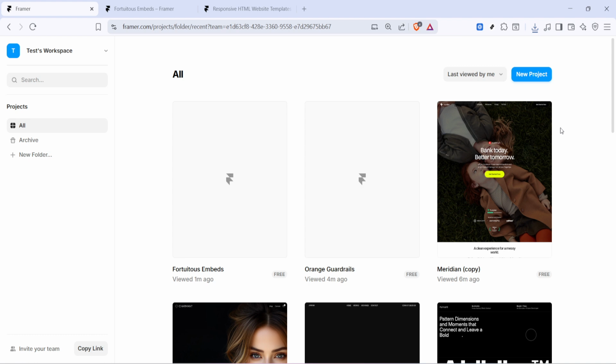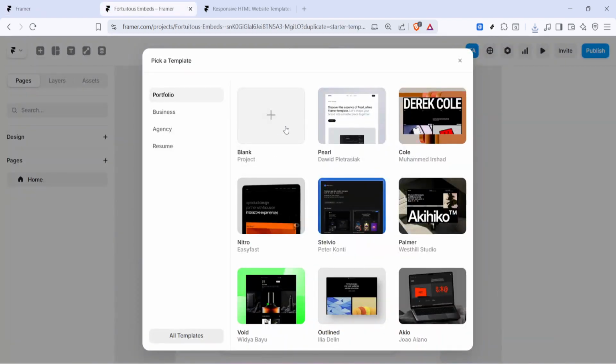Next, start a fresh project. Look for the New Project button. Clicking it opens a panel where you can choose how you want to begin. Instead of starting from scratch, we're going to use a professionally designed template to speed things up and keep your design consistent. Open the full template gallery by selecting all templates.